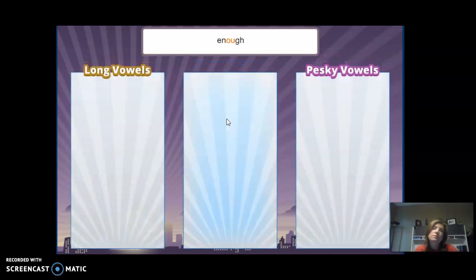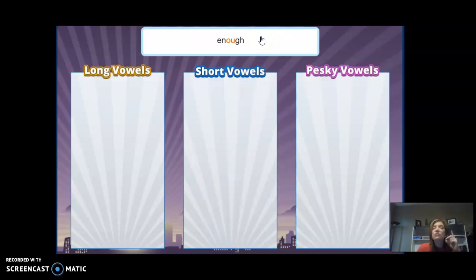Sort each word into short, long, or pesky vowels by the sound of the highlighted vowel. Sort the word enough. So you will click this word, enough, and you will drag it into the appropriate box. Does it make a long vowel sound, a short vowel sound, or a pesky vowel sound? Where does the highlighted vowel go? And you will keep sorting words that appear in this box until all your stars at the top of your screen are filled. So each time you get a word correct, a star will appear in the box above.